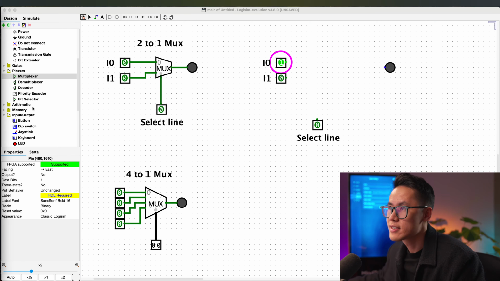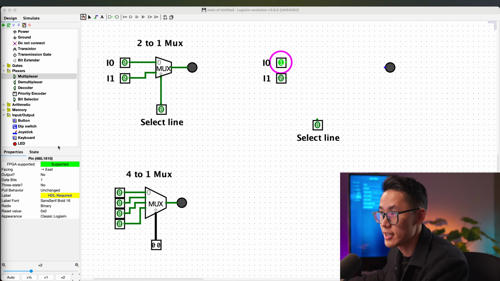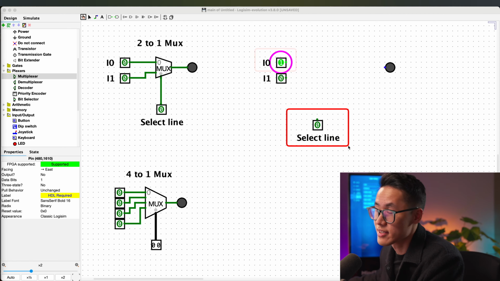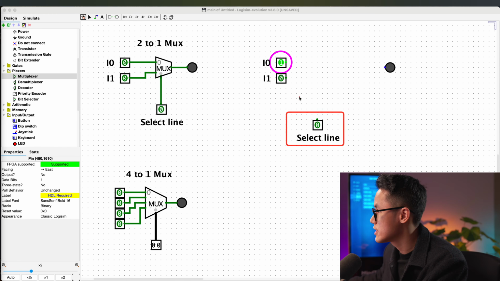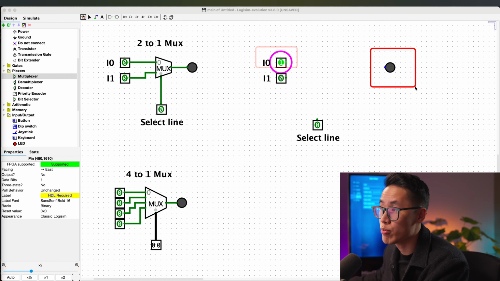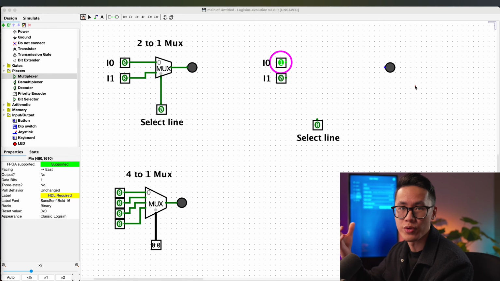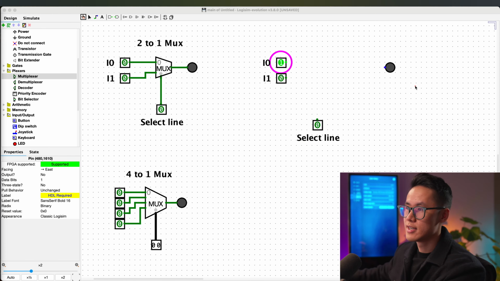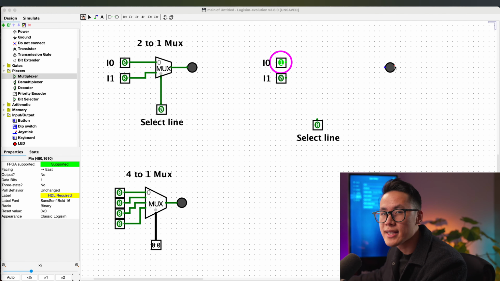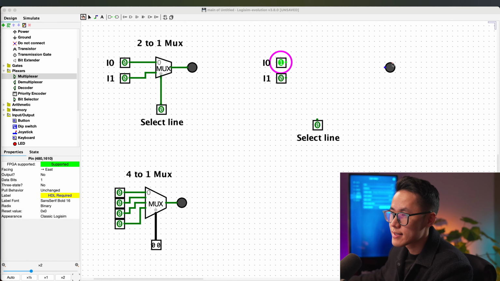So there are two things. There are two variables in here that are in the equation. The first one is I0. The second one is the select line. These two things will control the output. So what options do you have when you have two things? You can use an AND gate or you can use an OR gate.